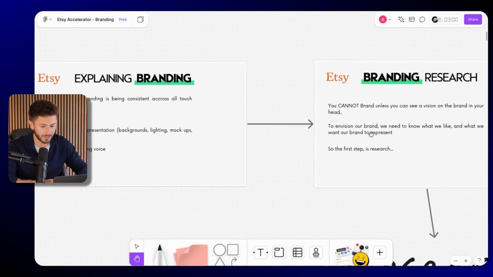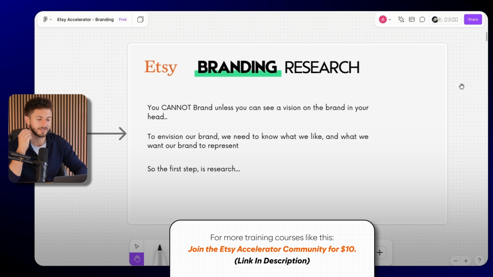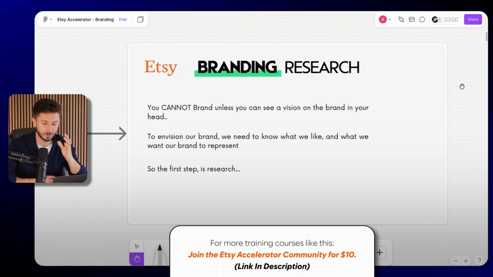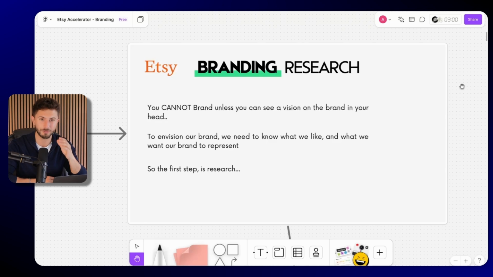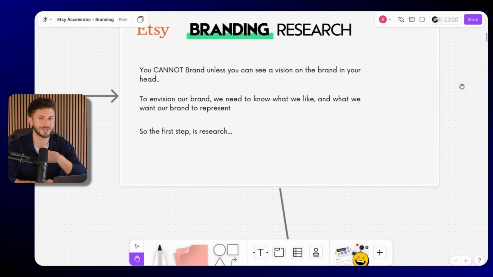Now, we're going to move on here to branding research. So this is where we're going to get into a bit more of the practicalities, guys, of branding your own personal shops. So one thing I'll always say is you cannot brand your business unless you see a very clear image in your head first of what you want the brand to look like and what you want the brand to represent. To be able to envisage our brand, of course, we need to know what we like personally.